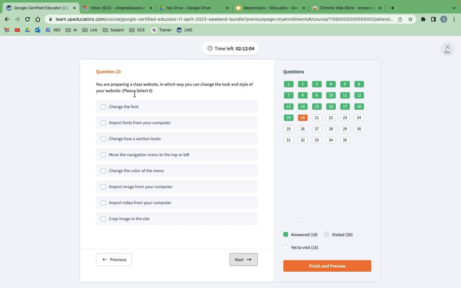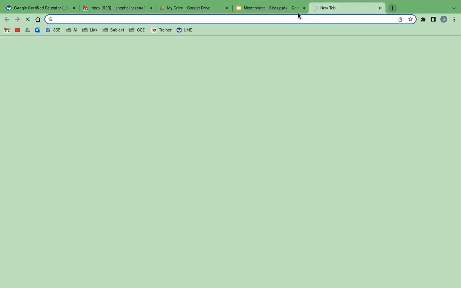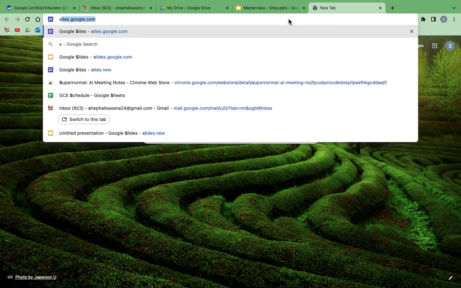The next question, question number 20. You are preparing a class website. In which way you can change the look and style of your website? So what are the things that we can add in our site? Let's see. We'll just open a blank site document.